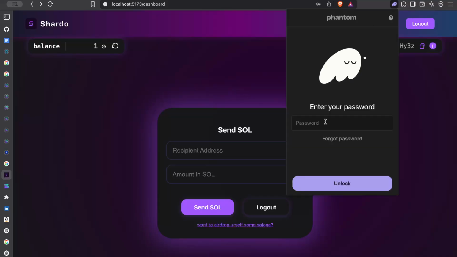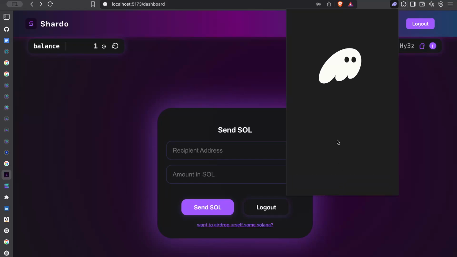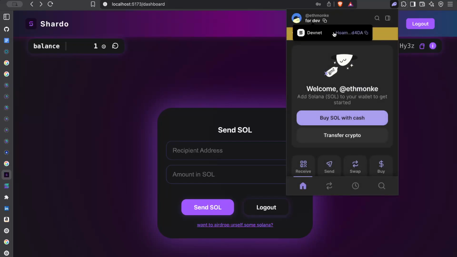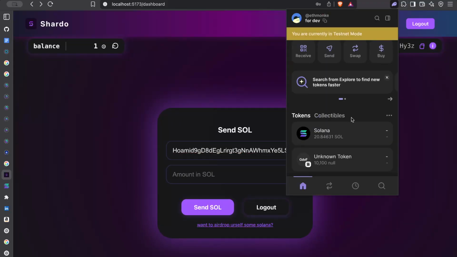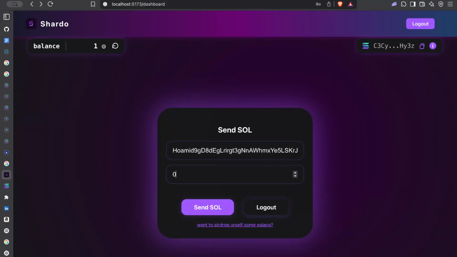Let me just log into my Phantom wallet, and as you can see, this is some other recipient address that I'm entering, and this particular address already has 20.8 Sol. So let us send, let's say, 0.5 Sol to it. So we'll just hit send Sol and wait a bit.